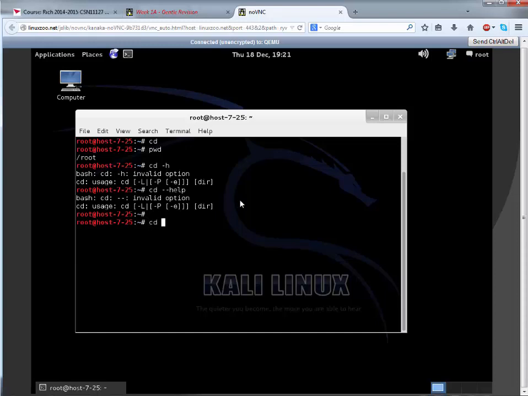If I go to there and print the working directory, I'm actually in what's known as the root directory, which is a little bit confusing as we are logged in as the root user. If we do CD without any parameters and print working directory, we'll find we've gone to our home directory, which is root, which is slightly confusing. You can see we're logged in as root on this machine, which we'll go into later. So that's your basic use of CD and PWD.